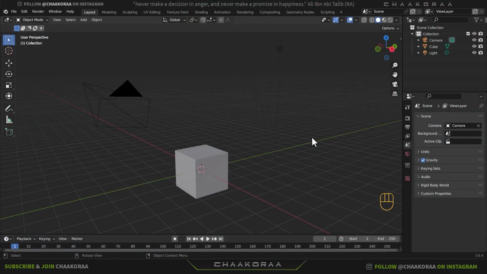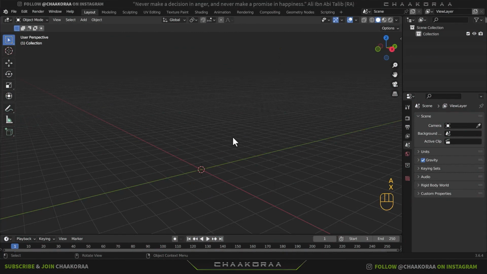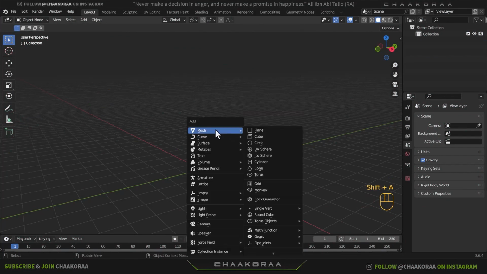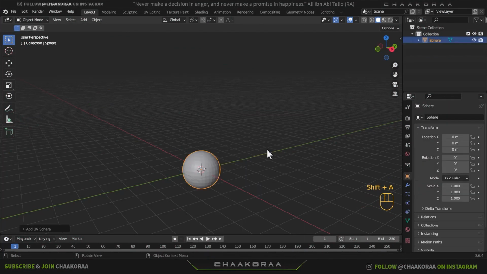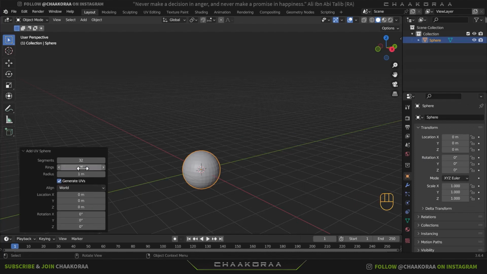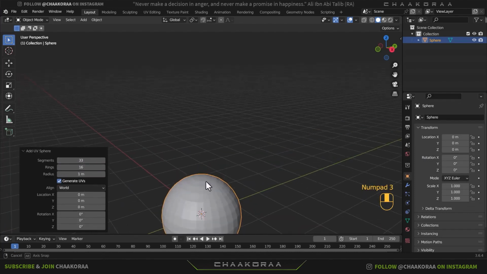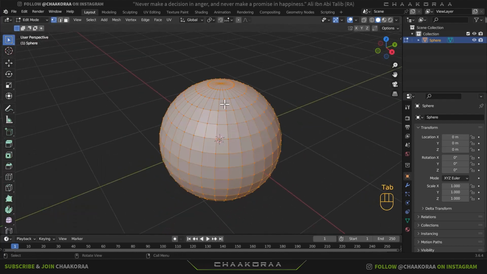Okay, first of all, let's get rid of these default things here. Press A then X and delete all of them. Then press Shift A and let's bring a UV sphere and open up this panel. Then change the segments to 33 and come to edit mode by pressing Tab.